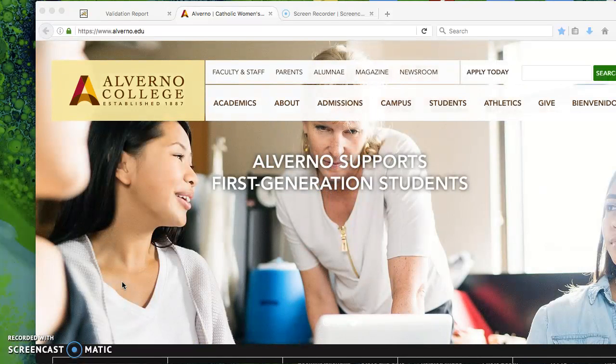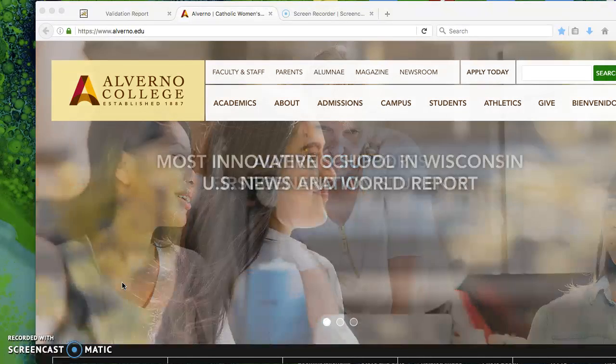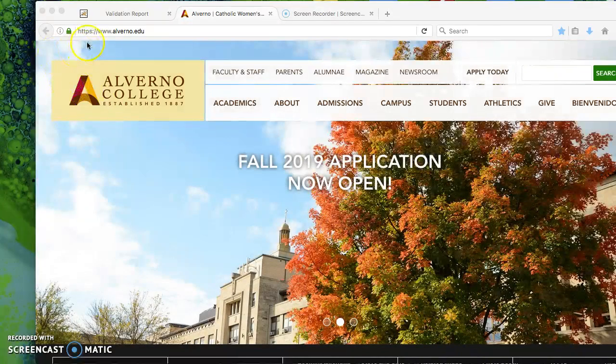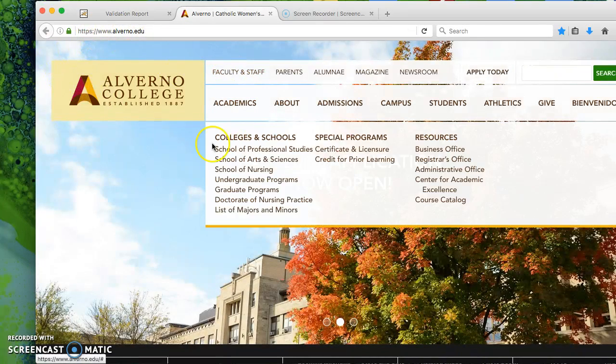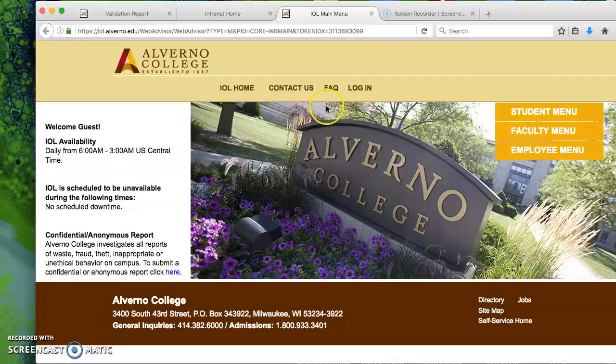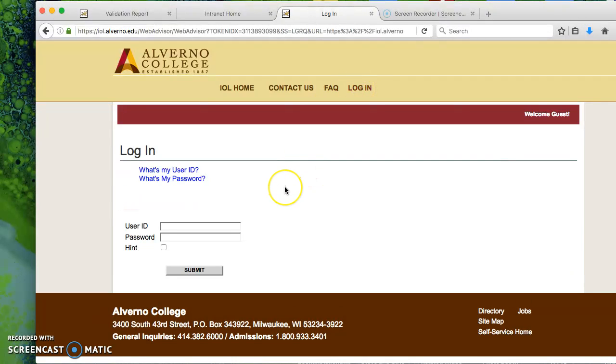how you enter the students' progress codes from home. Or you can do it here at school too, but from home, you can do this anywhere. So you would go onto Alverno's homepage, then you click Faculty and Staff, you click IOL, you log in. With your login, I'm going to use mine.